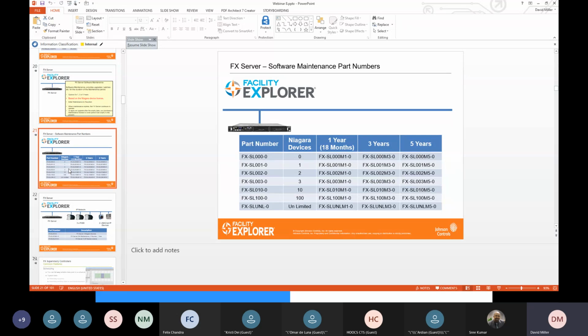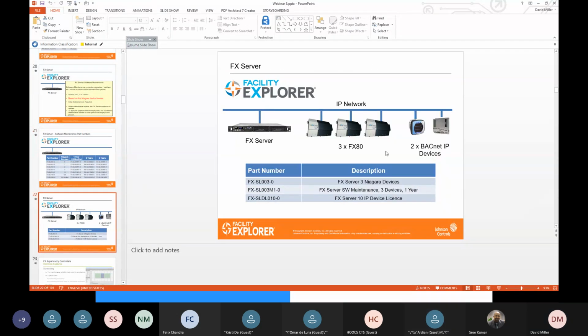And then those two FX80s will communicate back to the FX server, and this will need to be a 2, not a 3, yeah?